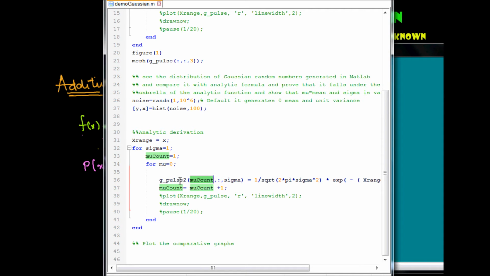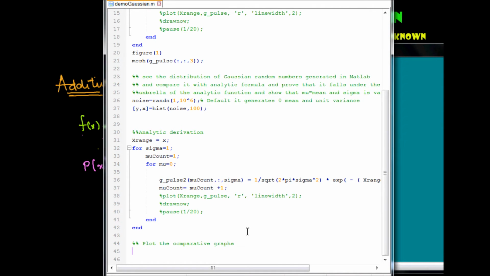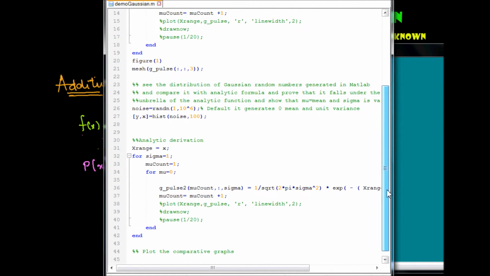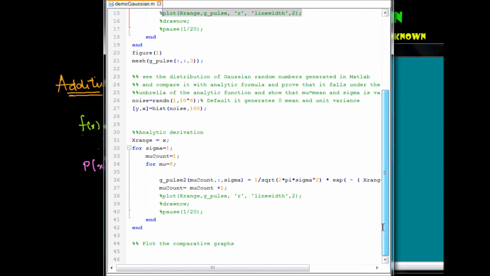So if you just rename this into some different pulse, this is like a different array now. So let us see the dimension of this guy. Okay, so if I say size of G pulse, what is size of G pulse? It is 14, right? And what is the size of G pulse 2? See? Okay, it is 1 cross 100. So now let us plot. So we'll use the same plotting function. We'll use this same plotting function. So let us do the plotting.